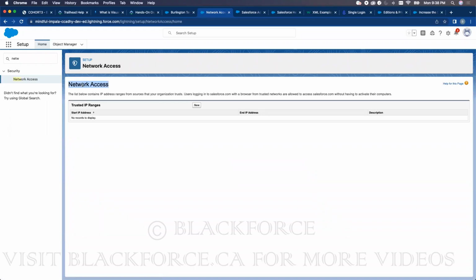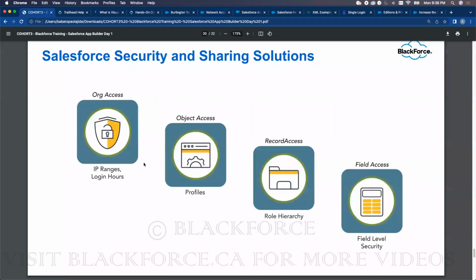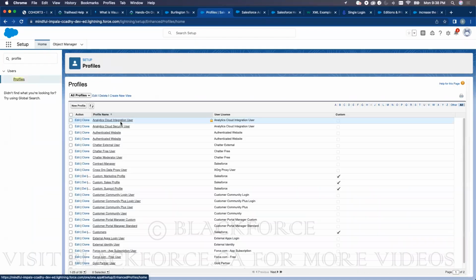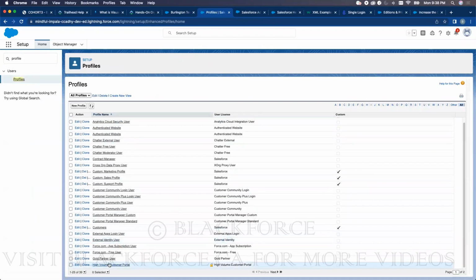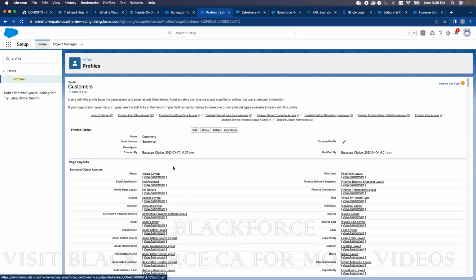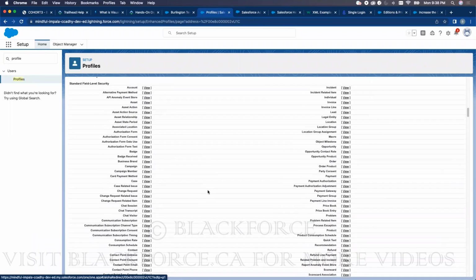The next thing for security is the login hours. How can I stop a user from accessing the org? I can use what they call the login hours. I can say within a particular profile, I can say only allow people to log in between a particular time of the day. And you can enable that using the login hours on the profile.